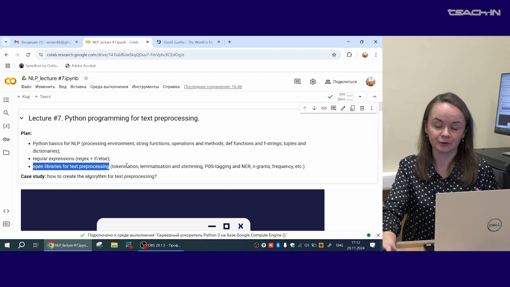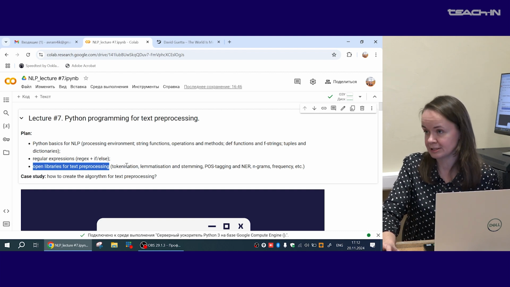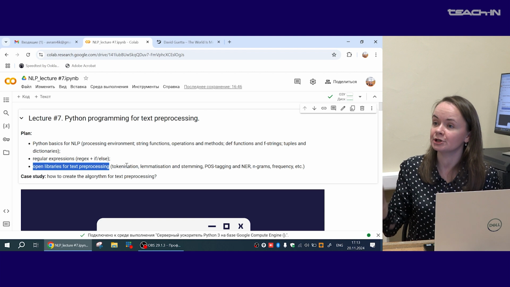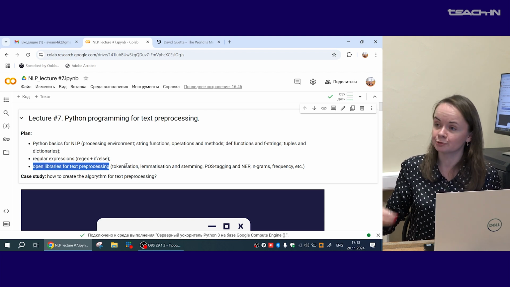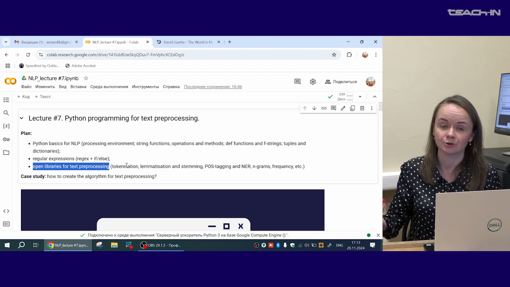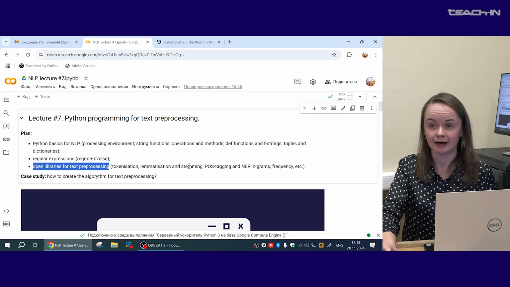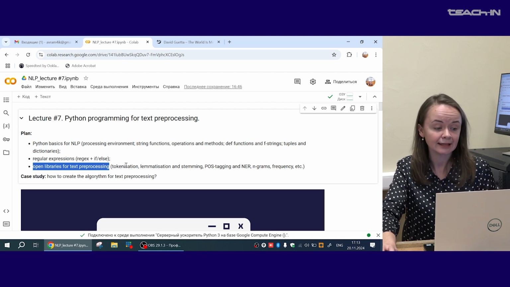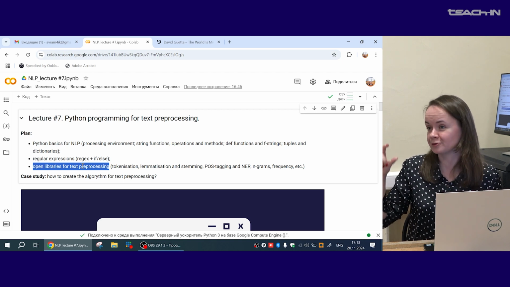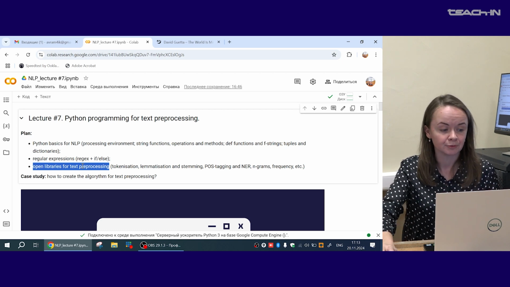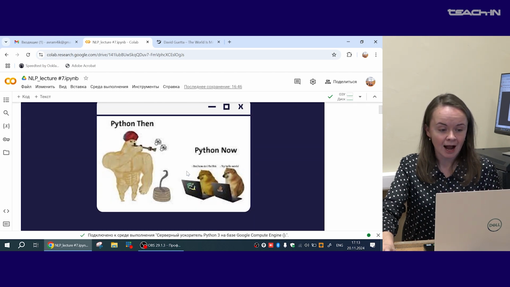Because with you we discussed computational linguistics, and we figured out a few things that we need to do with the text to work with it further, to process it automatically, to analyze it with neural networks. And so before that, we will do a very short revision of this theory and then proceed with open libraries.